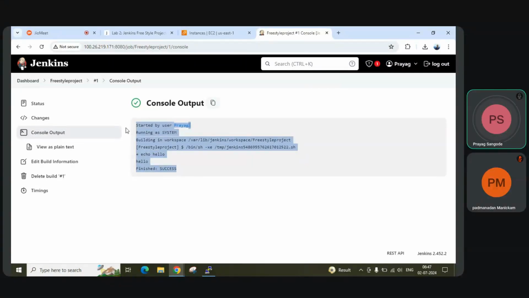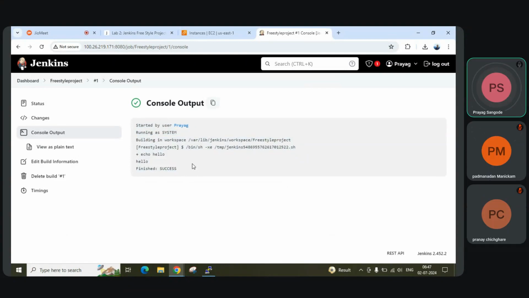It says it finished successfully. Generally we can add any script here, a backup script as well, and it will do the backup periodically or based on our manual input. This is one of the use cases, but as we'll be using it for a CI/CD pipeline, we'll see that next.